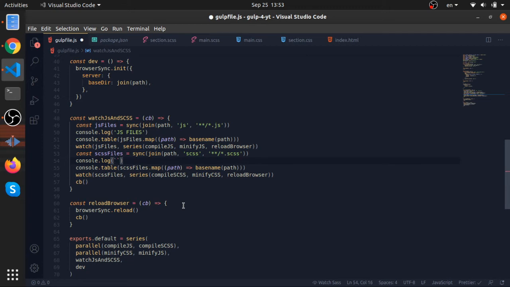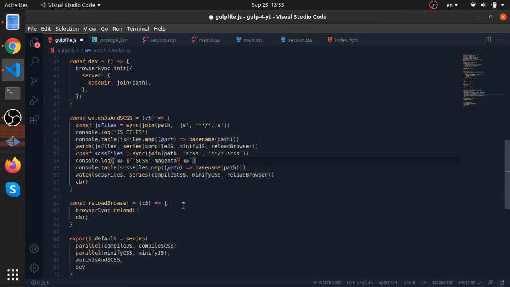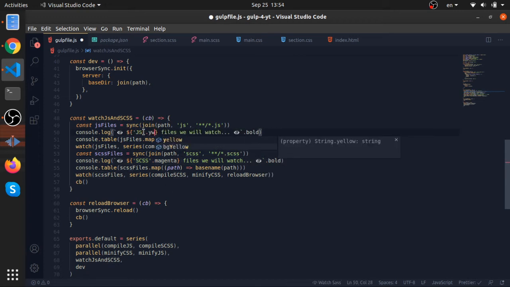So I'll put the back ticks, and I will say, I'll also put this dollar sign, then curly brackets to inject a variable here. I will put just a string, sass, like this, then I will color it to magenta, and "vice we will watch." Might look stupid, but I think it's nice. Then I will make it bold. So I will do the same thing for the JavaScript, but this will be JS and will be yellow. JavaScript, "vice we will watch."